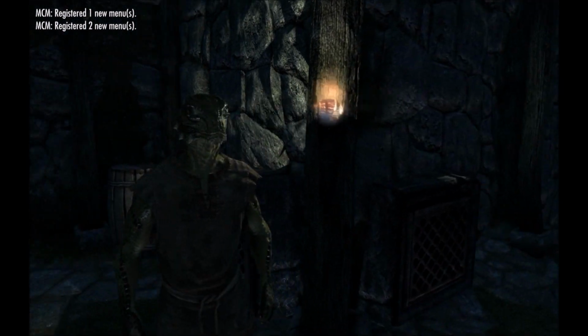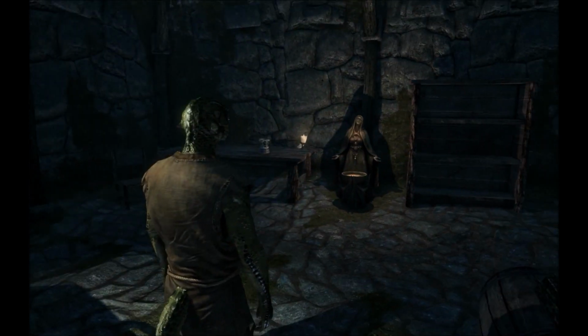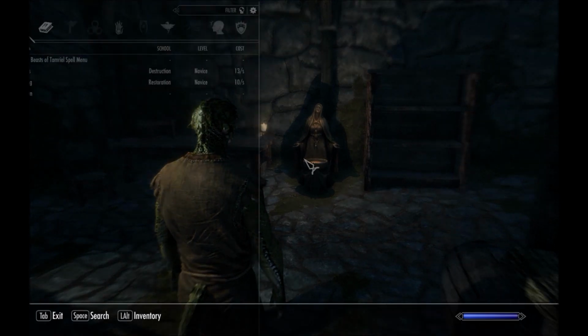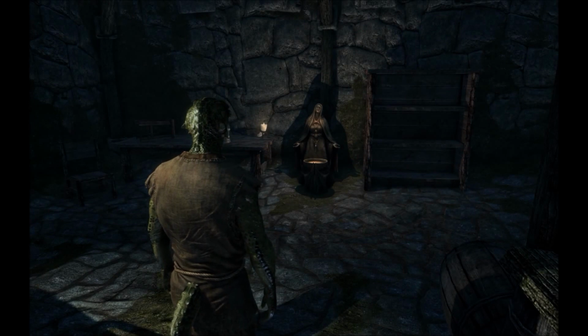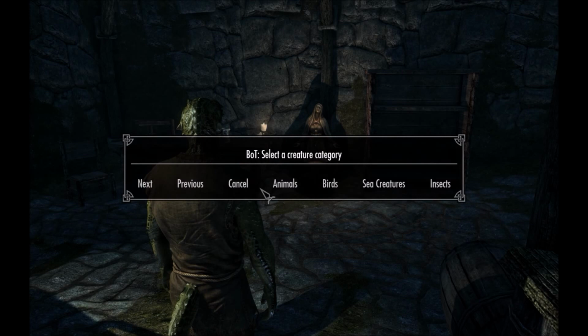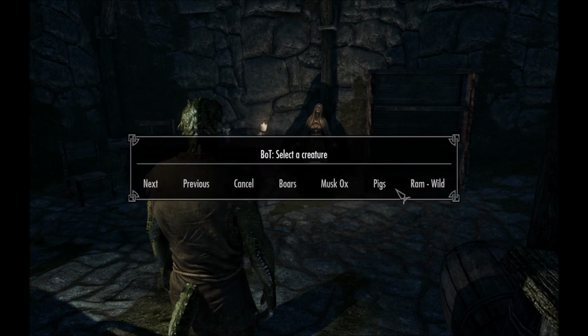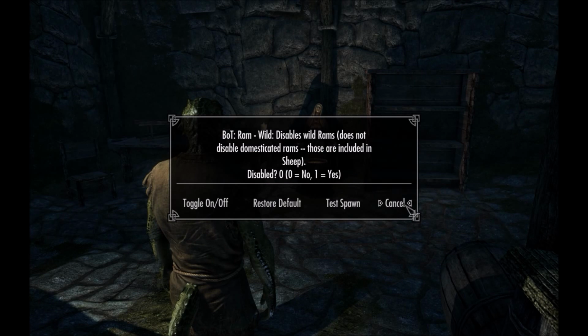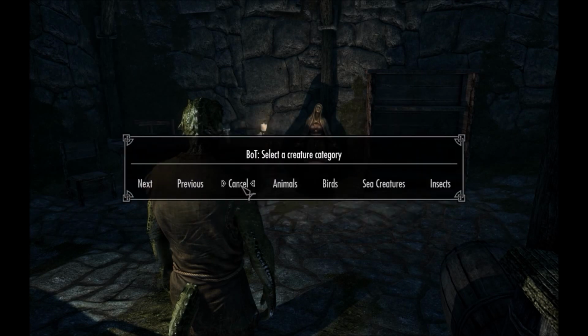So you're going to want to use the Beasts of Tamriel. You're going to make sure you have the SkyUI converted or SkyUI beta installed, along with SKSE64. Now, if you're not using SKSE64, you will basically use the creatures from here. You'll click in your inventory, and you'll find it there under your magic and your spells, and you'll click whatever creatures you want to remove. So, ox, you can restore, turn off, toggle. Yes, it tells you right here how to turn the ox off. I'm going to cancel that. Same with the wild ram. And just go through the steps.